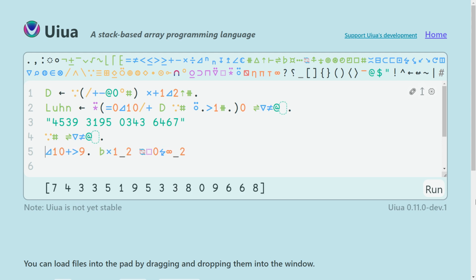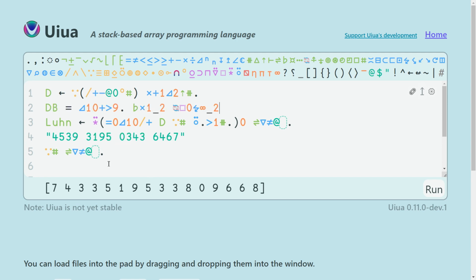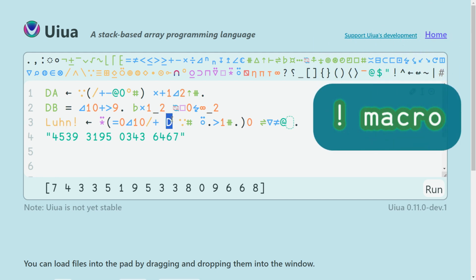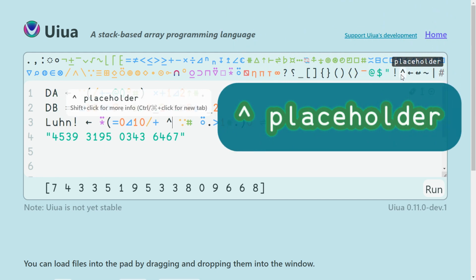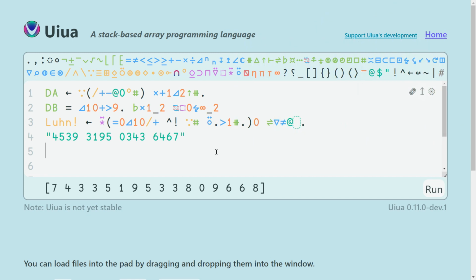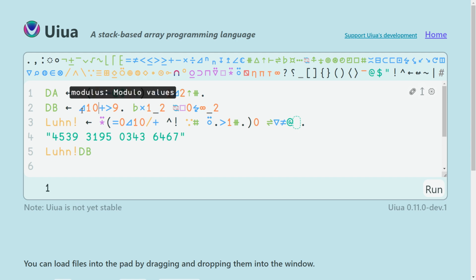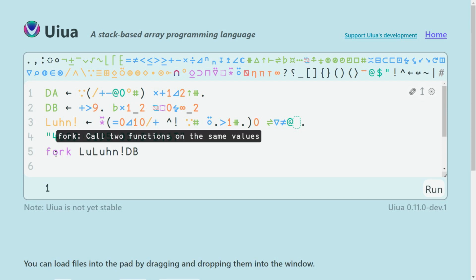So I can save this as db for an alternative to processing the digits. Let me change the original function name to da. And I also turn the Luhn function to a macro, which will accept the d function and use it at the placeholder position. So I can easily alternate between the two variants. If I carefully consider my db function, I can even remove the modulus from the last operation, because I also do that in the Luhn function anyway. After all, I only care about the last digits of each number. Also, I can use a fork to test both variants at the same time.